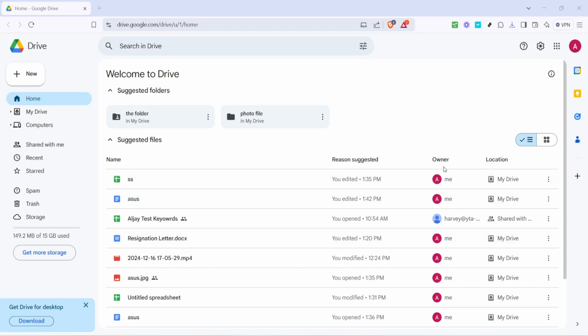In today's video, I'm going to teach you how to check the available storage on your Google Drive. In just a few minutes, you'll be able to easily navigate your drive and understand exactly how much space you've used and how much you have left. Let's get started.